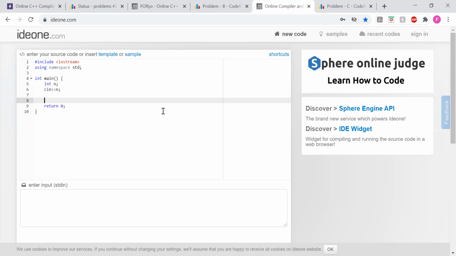Okay, we start with for integer i equal to 1. Oh, sorry. What next? And i is less than or equal to n, 100%. And then i plus plus.